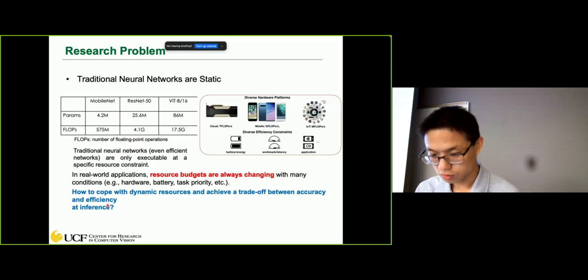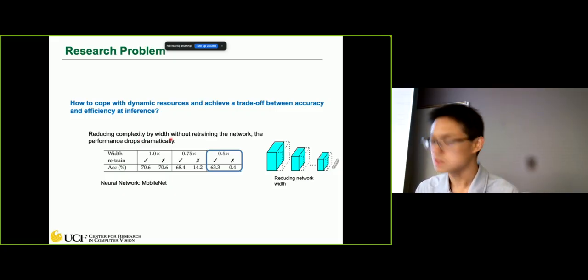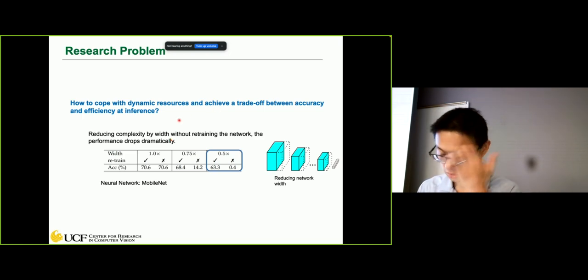So here, the fundamental question we want to ask is how can we cope with this kind of dynamic resource, and achieve a trade-off between accuracy and efficiency at inference. One thing we can think about is that all these networks are static. So if my resource suddenly becomes lower, the computation and memory become lower, then maybe I can slim the network.